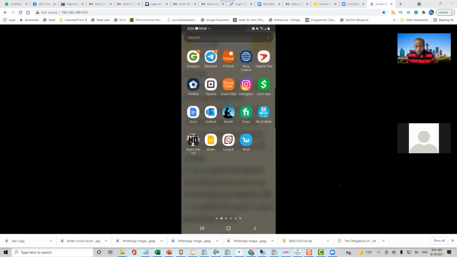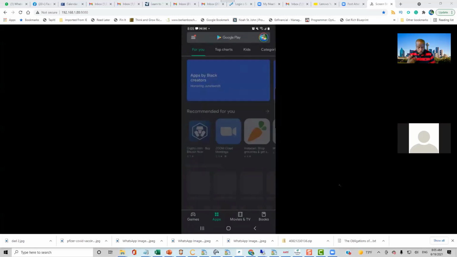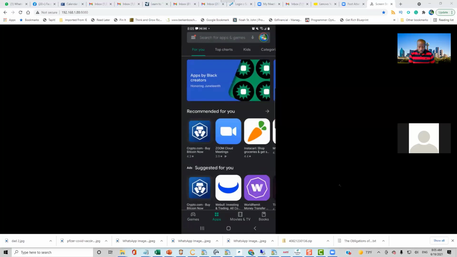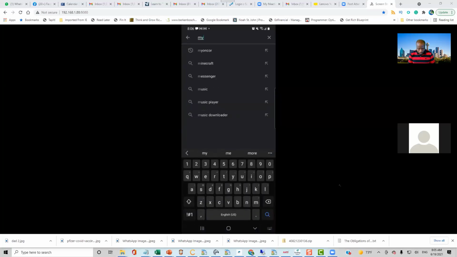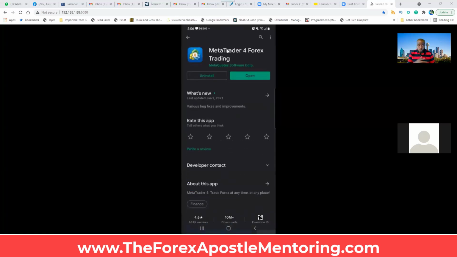So this is my phone. If you don't have MT4 downloaded, the first thing, and where to start, is you go to your Google Play and download your MT4. You will see MetaTrader 4. I want to assume that you are starting afresh and have not done this before. So just search for MetaTrader 4. You will see MetaTrader 4 trading, that is if you are using MT4. Then you just install it. Because I've already installed it, I will just go ahead and open it.